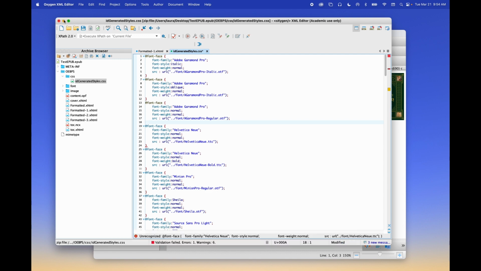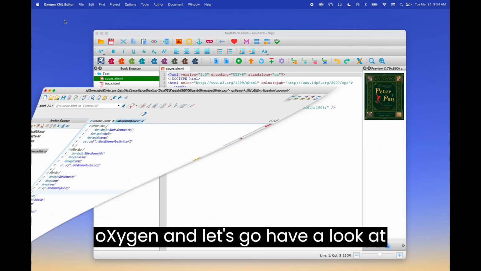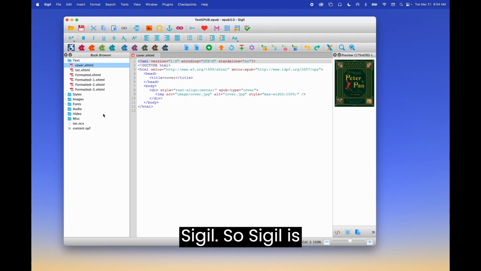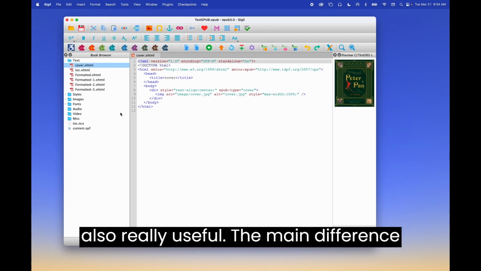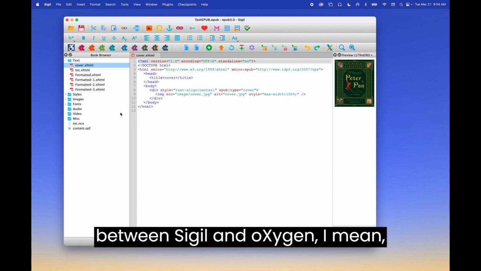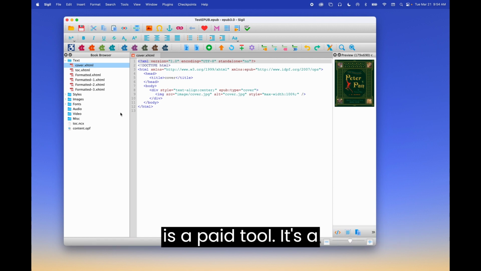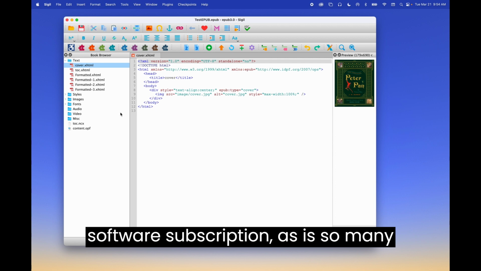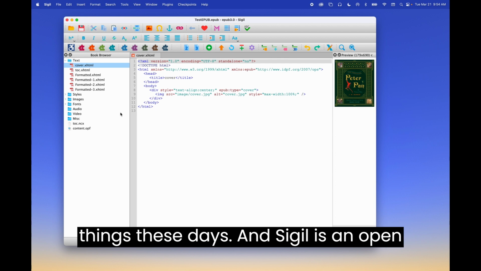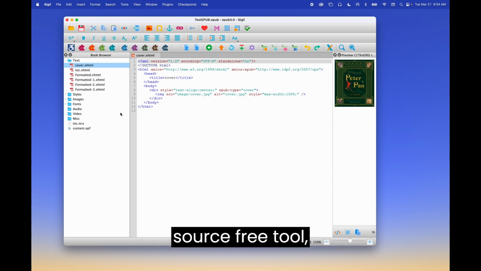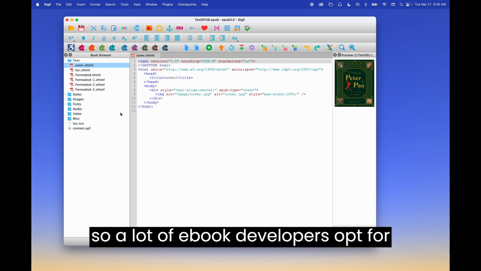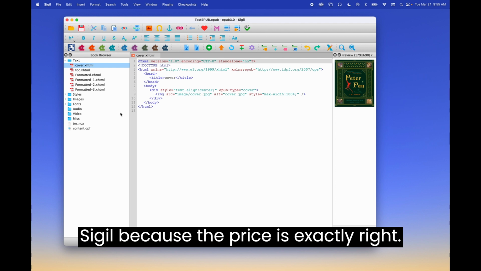Okay, so that's Oxygen, and let's go have a look at Sigil. Sigil is also really useful. The main difference between Sigil and Oxygen, and there are a lot of differences, but one of the most significant ones is that Oxygen is a paid tool. It's a software subscription, as so many things are these days, and Sigil is an open source free tool. So a lot of ebook developers opt for Sigil because the price is exactly right.